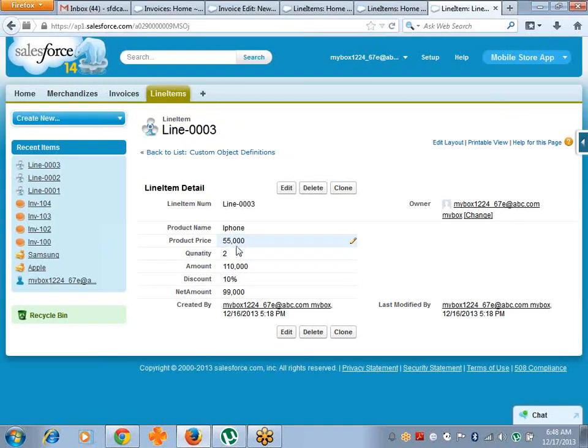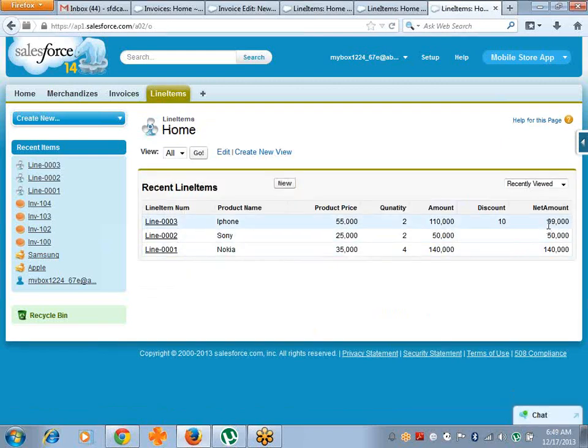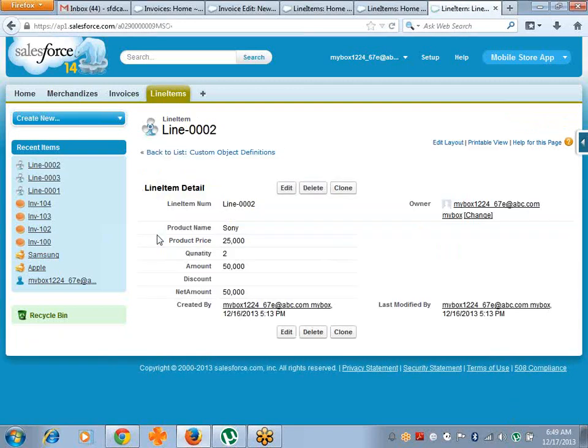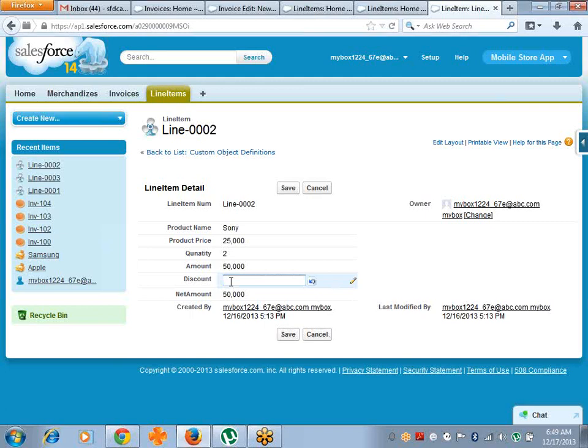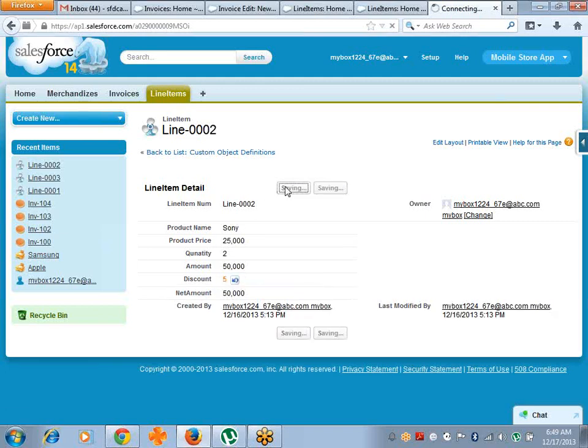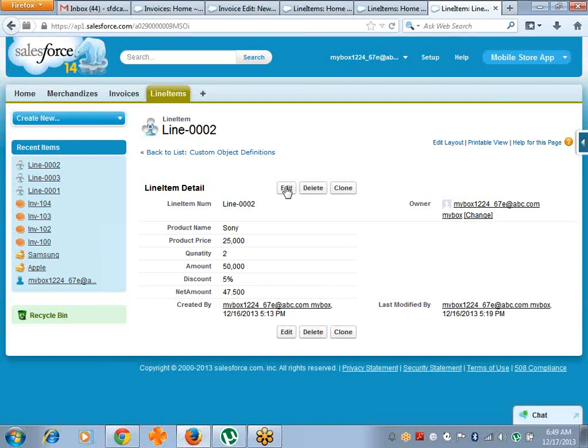So total amount is 55 into 2, 1,10,000, and 10% off, so you are getting 99,000. When you click line items, you are getting the value. The net amount is 99,000. That you can edit for any records. Go to a particular record, any record. If you want a discount, then fill it and save it. I can edit the record. Getting the point? So we can edit the value. I can use any records and provide the value.